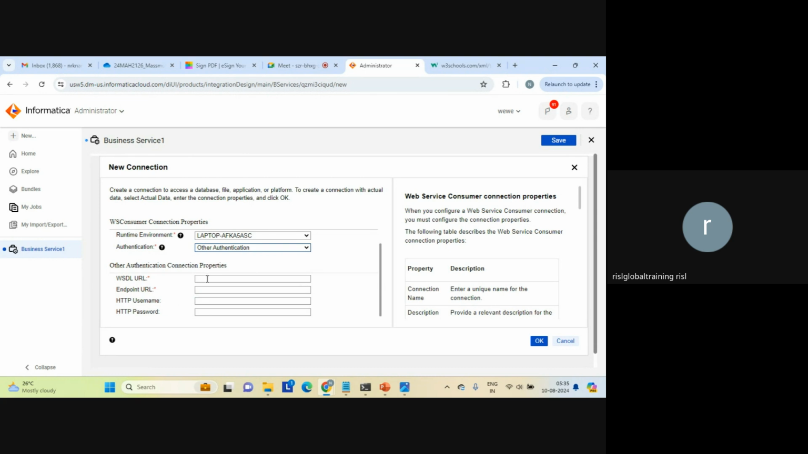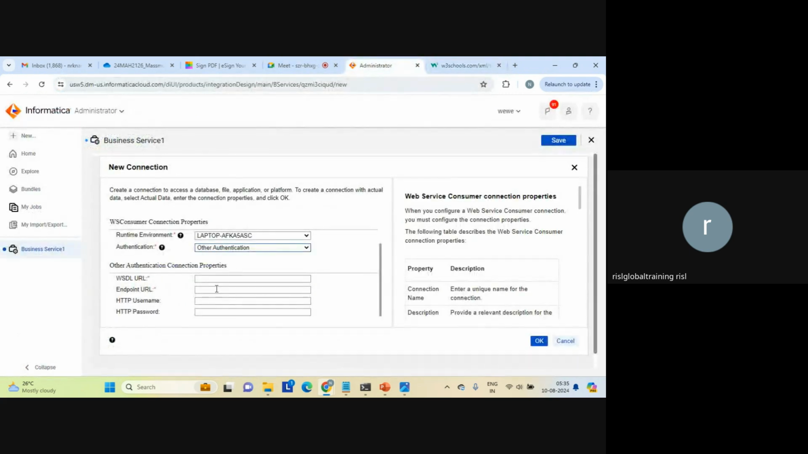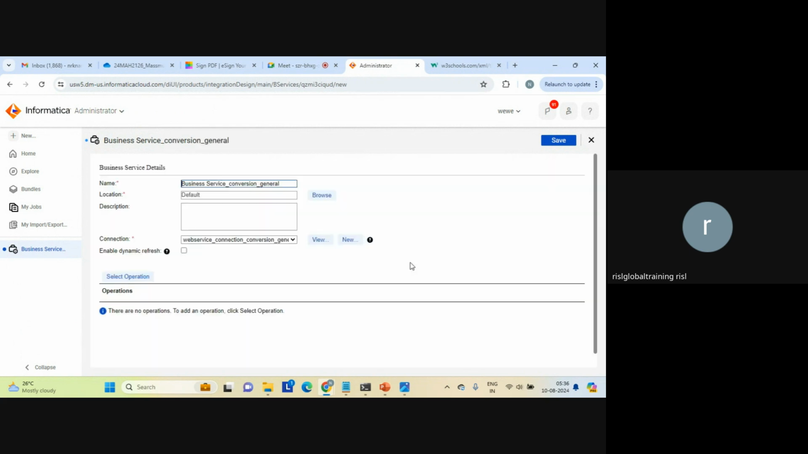And then WSDL URL. So WSDL, I think we talked about. URL means Uniform Resource Locator, which means this link is what we call URL, right? Copy this and paste it here. That's it. Similarly, endpoint URL. Once we do that, okay. That's all we need to do. And then save it.